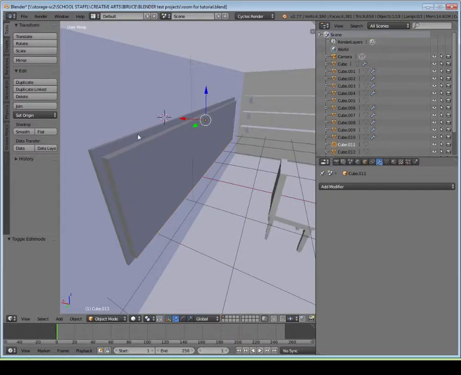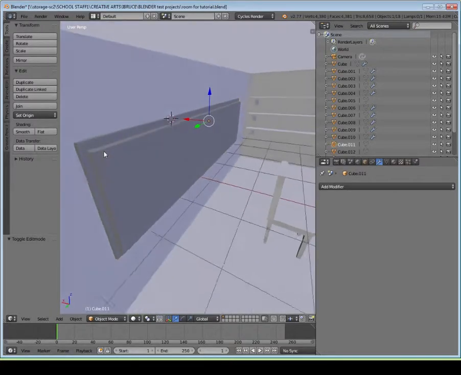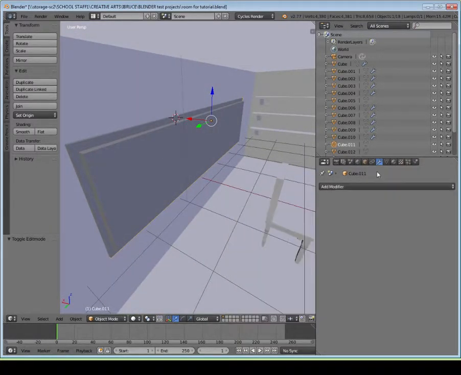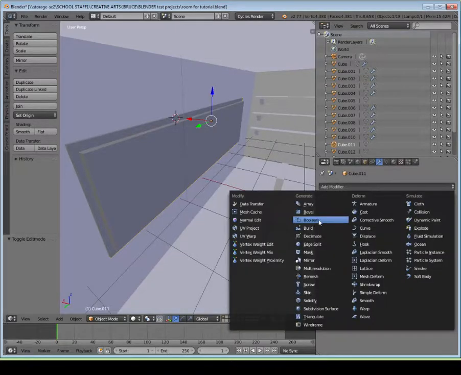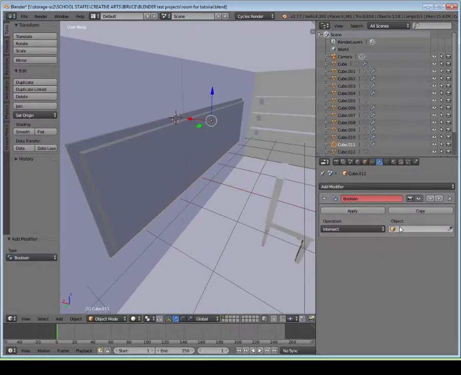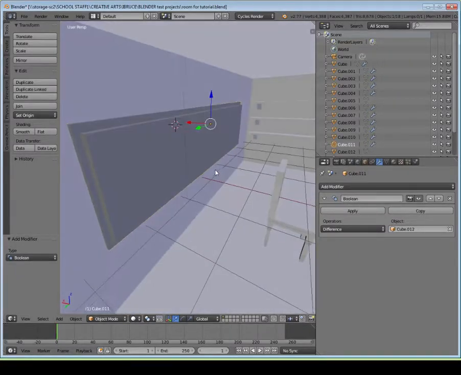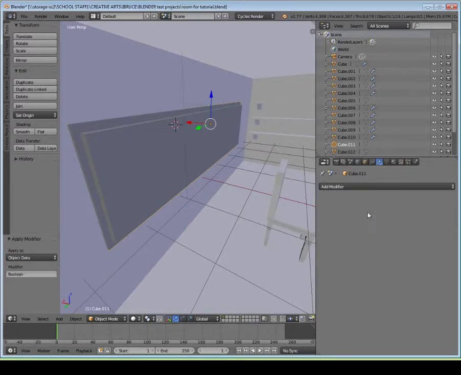So I'm going to right click the first cube that we made, which is our window frame. I'm going to go add modifier under the spanner icon, choose boolean, and then under the boolean I'm going to select the second smaller cube I've just made, which for me is cube 12. I'm going to choose the option for difference, and the difference option with the second smaller cube, it's going to punch a hole through there. And I'm going to click apply to apply that effect.